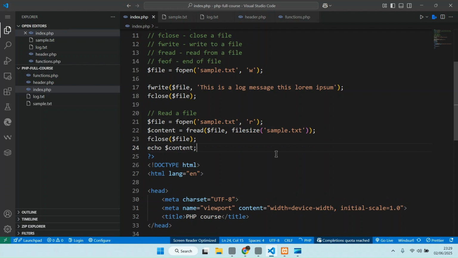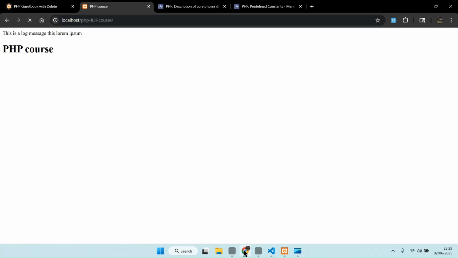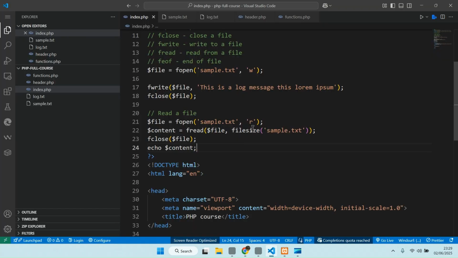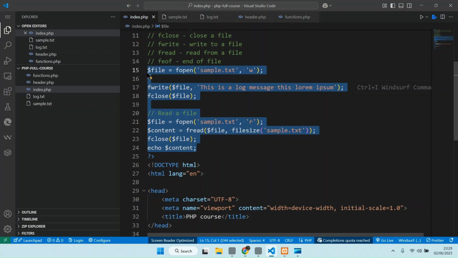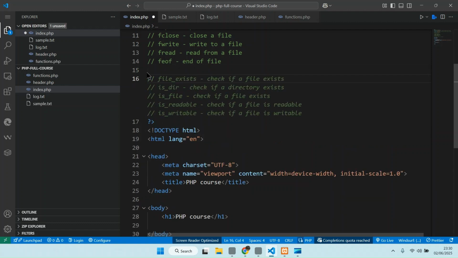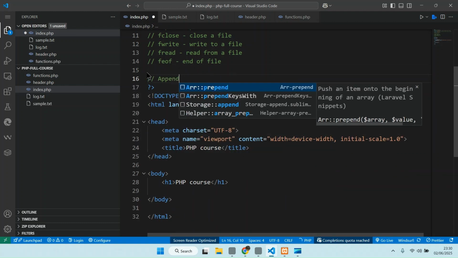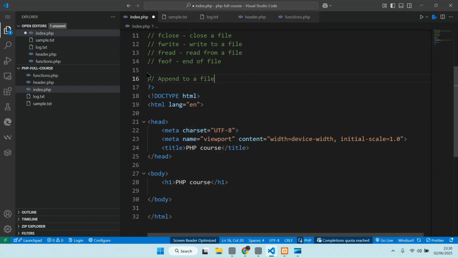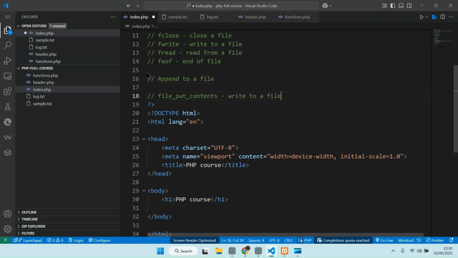Close method and echo the content, you still get the same thing. But if it's a bit long, it won't look that good. So this is for reading and writing to a file. We also have append to a file. That was reading and write, but we also have append to a file.